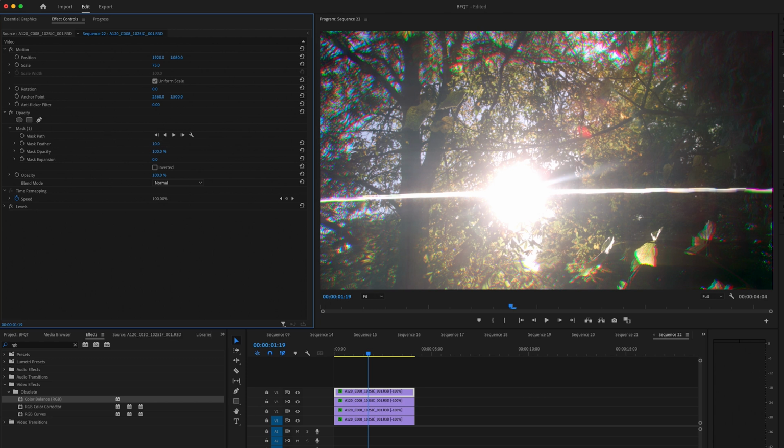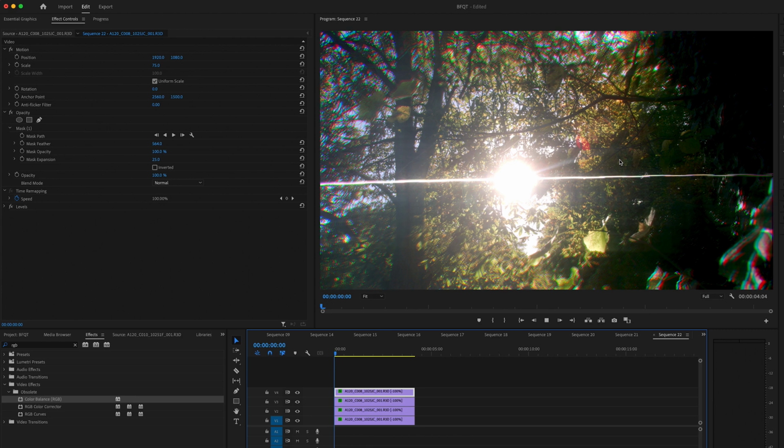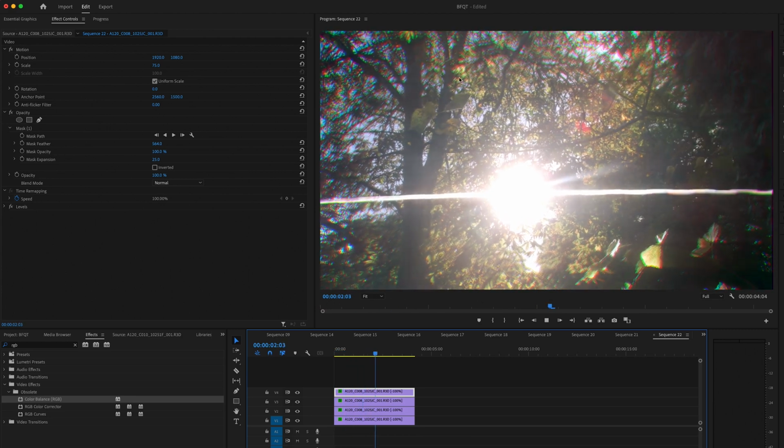Then from there, we'll just go ahead and increase the mask feather. And if you wanted to expand this out, then you can just increase the mask expansion. And now you'll notice you're only getting that chromatic aberration effect on the edges as opposed to the whole frame.